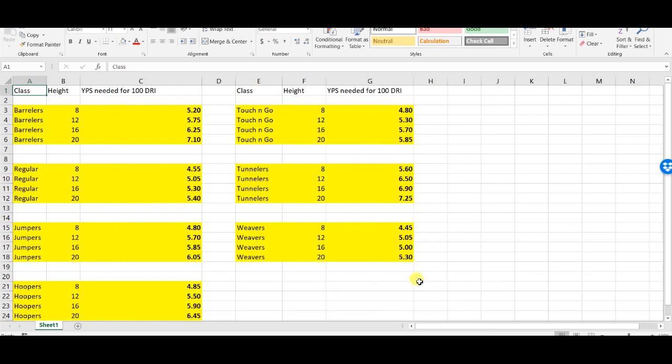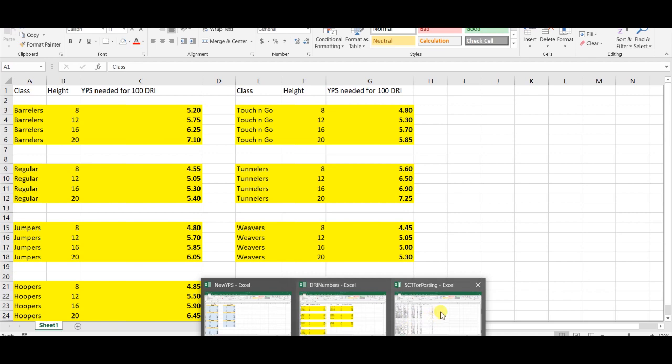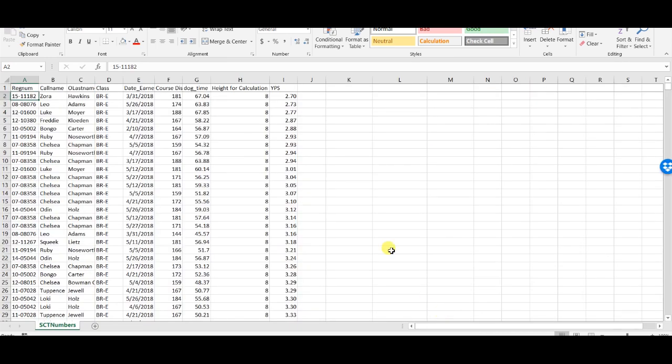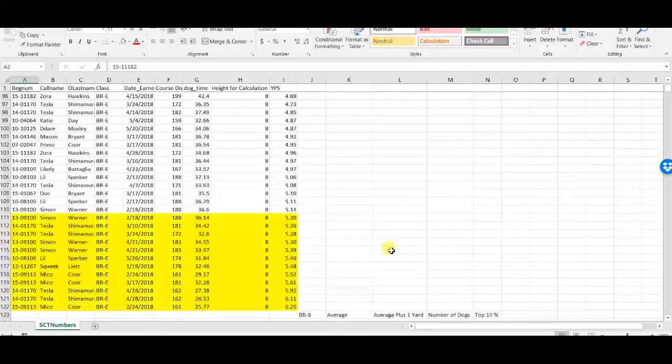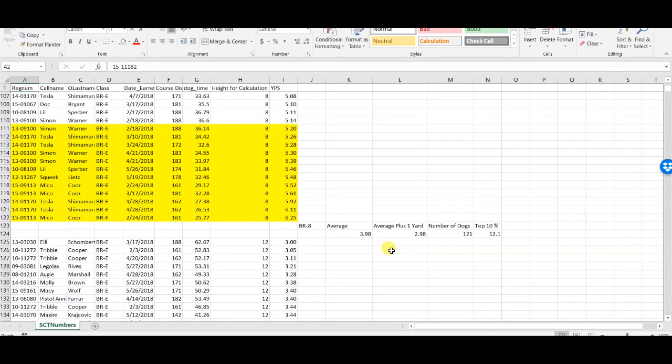So the DRI numbers, starting in the first full weekend of August, will start to look like this for each class. And again, this will be posted to the forum. And for the people who really like to look at data, we will also be posting this file to the forum, which is all of the runs that were actually pulled for what we got all these numbers from.